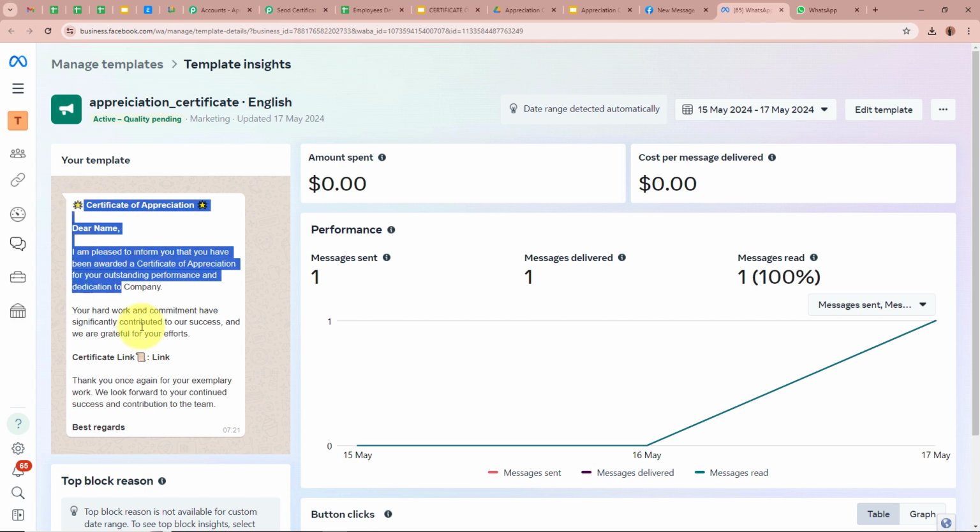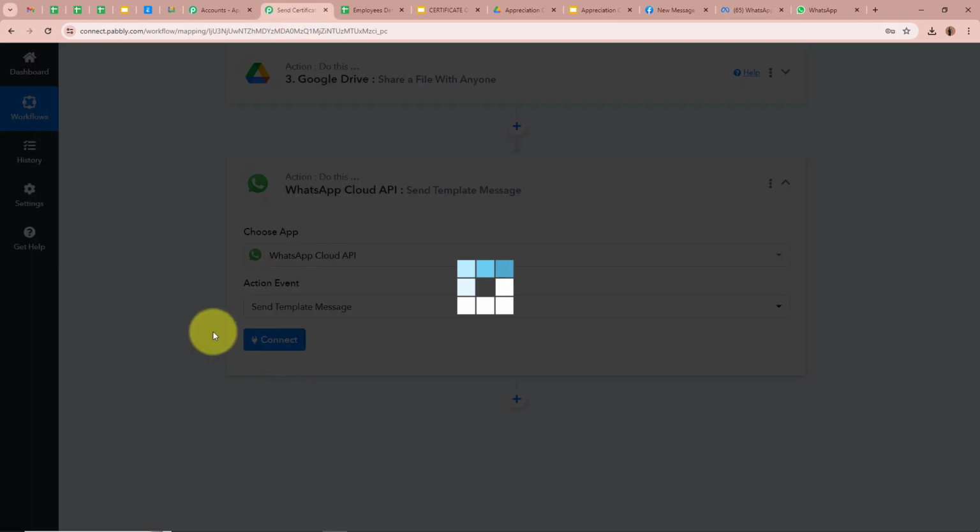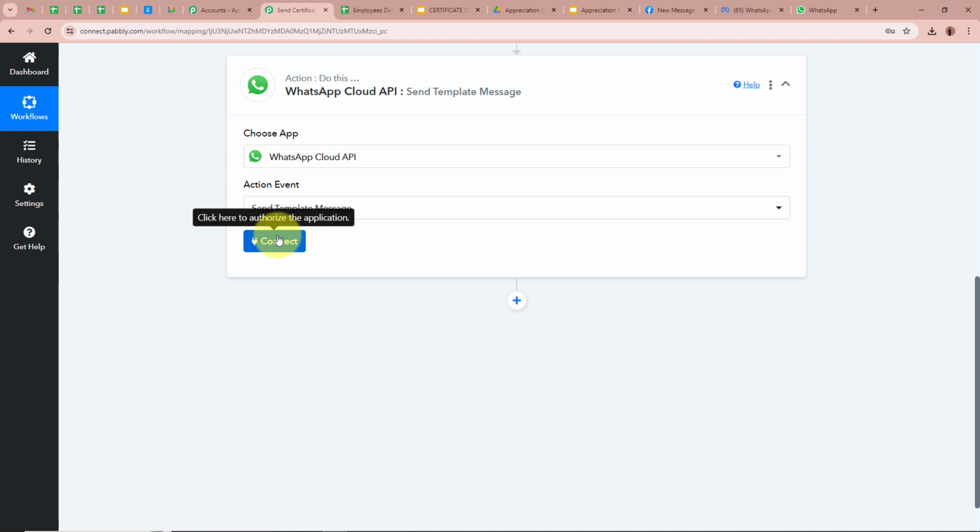So as you can see, this is the template that I've created right over here. Okay. With the help of this template, we are going to be sending messages to all of our employees. So for the action event over here, we're going to select send template message. Then we're going to click on connect.